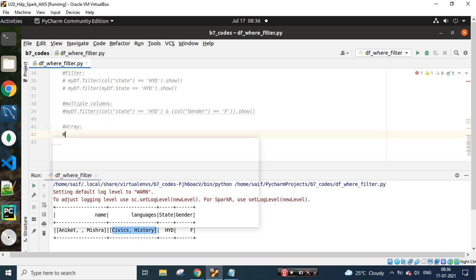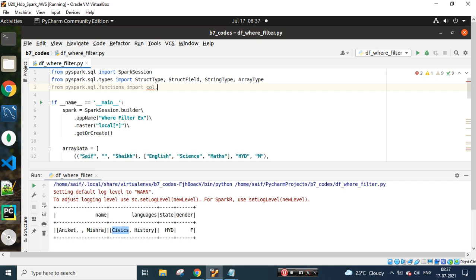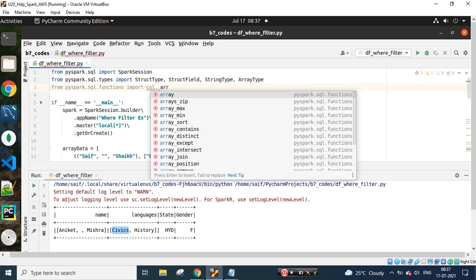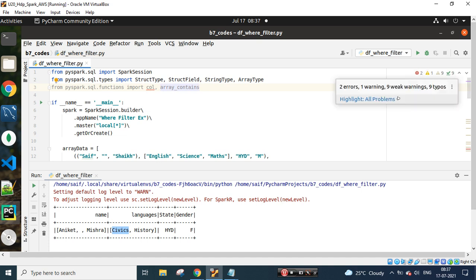The data frame name is my data frame. I'm trying to apply a filter, which is a method on top of my data frame. I know this is an array. We have seen the print schema a little earlier. So what I'm trying to do is write array_contains. It's not popping up, so I think it is coming from my array_contains. These are some syntax issues it is giving.